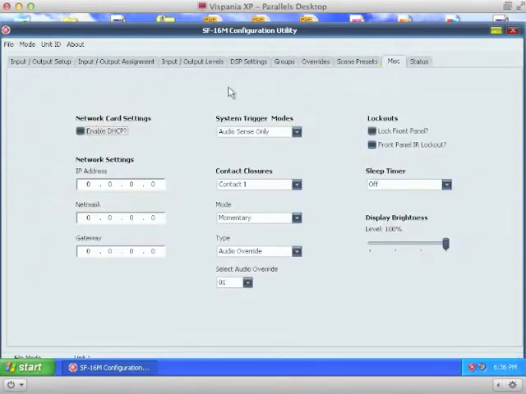On the Miscellaneous tab, you can set up the SF-16M for Ethernet using DHCP or static IP settings. When using a third-party controller over Ethernet, it's best practice to use static settings to make certain the IP address doesn't change after a power loss. Set up the system trigger to respond to audio sense only, or audio sense plus 12 volt trigger.